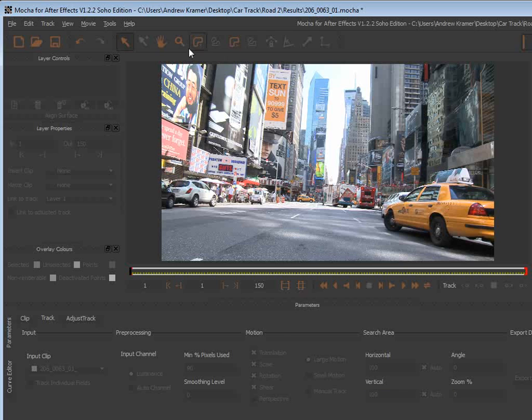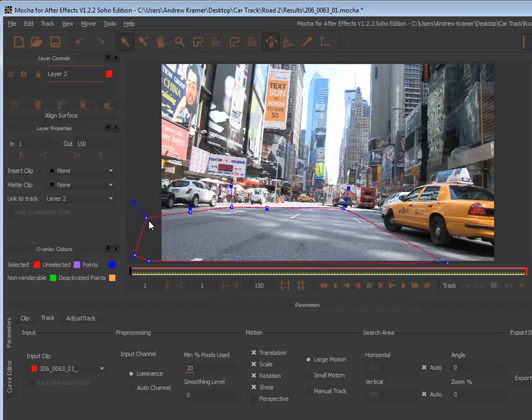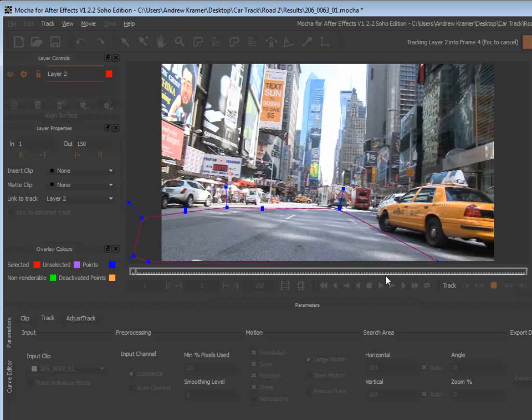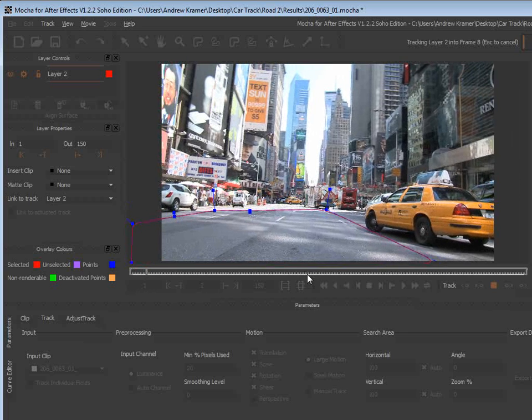All right, let's start tracking the surface of the road. So we'll come up here and take the X-Spline tool, and we'll draw a shape around the surface of the road. And then we right-click to close the shape. So then we'll come over here and we'll click Track Forward. And Mocha will do its thing.